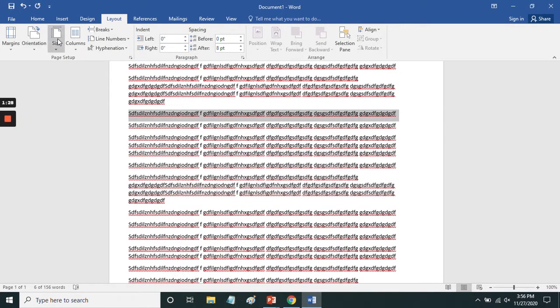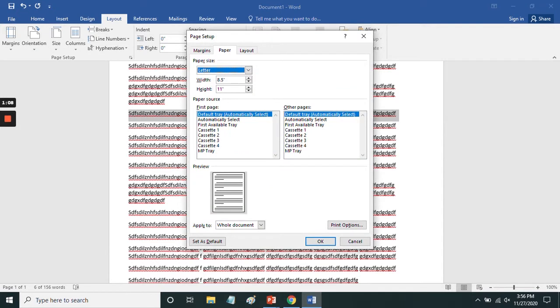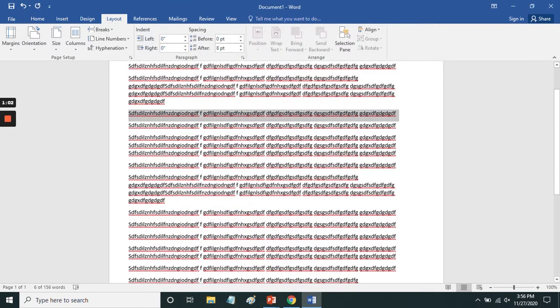The next guy over is page size. So if you were printing on a smaller than usual page size, or if you were printing on envelopes, you want to get the exact dimensions of the paper that you're going to be printing to and select it from either the list that's already there, or you can choose more paper sizes and put in a custom width and height right there. I'm going to cancel out of that.